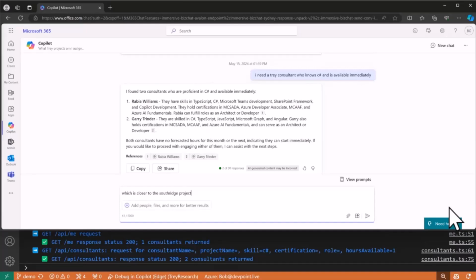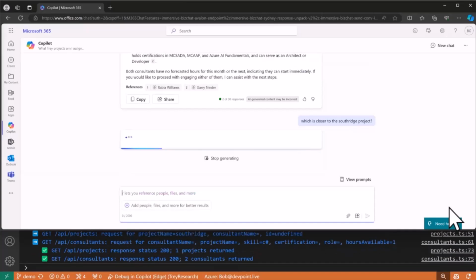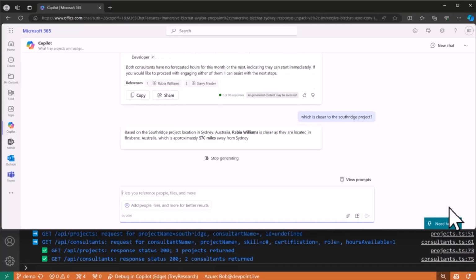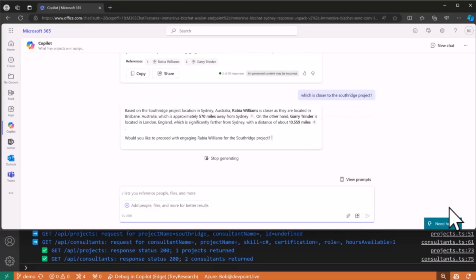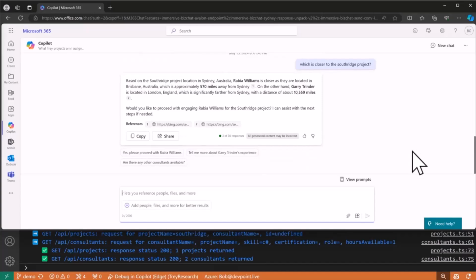So I don't know which one to assign, so I'm just going to say which one is closer to the Southridge project. And you can see that Copilot's going to query the project and the consultants again. And it's using the web now to check the mileage. And it's determined that since the project is in Sydney, Australia, Robbie is much closer at 570 miles away compared with Gary, who is in England, over 10,000 miles away. So that's pretty cool that it figured that out.